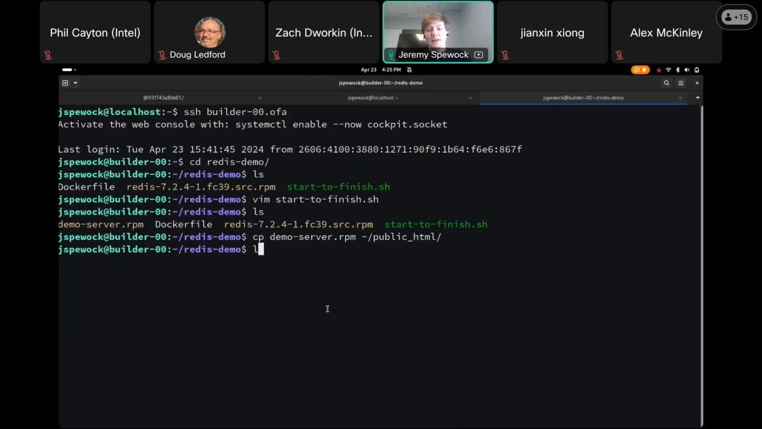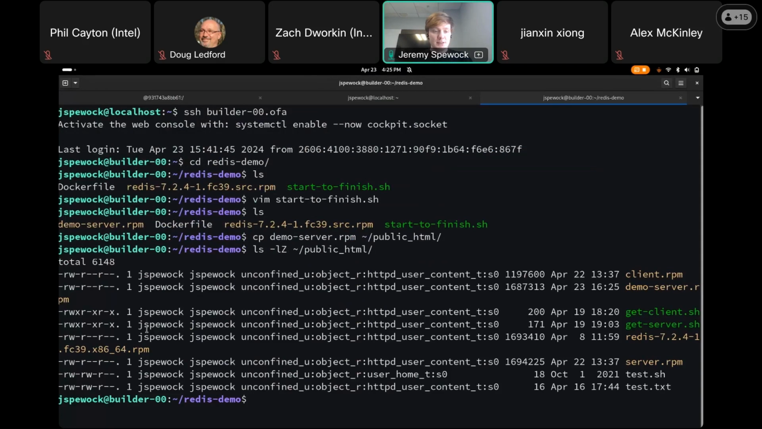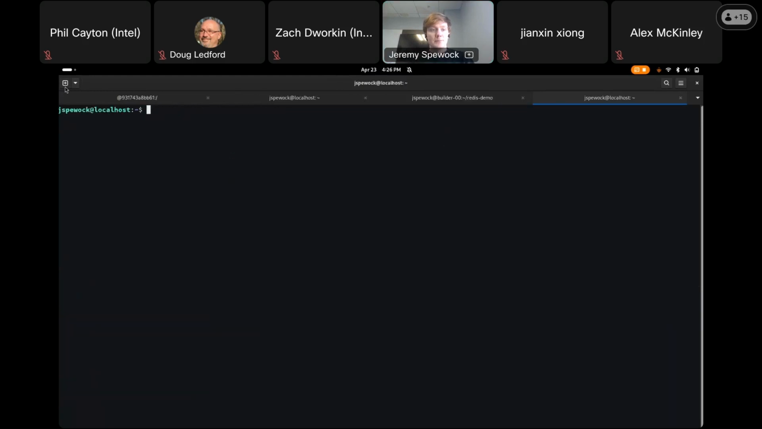So if we jump back here, one other thing that you have to be aware of is, once again, SELinux, bane of a lot of moving these sort of things around between containers and different environments. If we look at the public HTML directory and its contents here, you'll notice the type of what I just moved over, this demo server right here. Sometimes if you create a file in your home directory and move it into your public HTML directory, this SELinux type will not update properly, but it looks like it did in this case. So we have that HTTP user content right there.